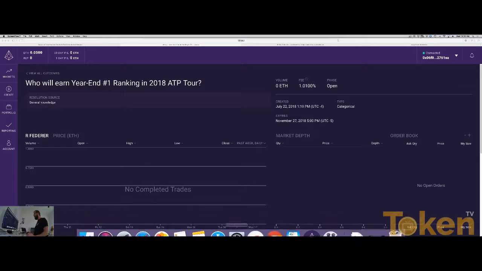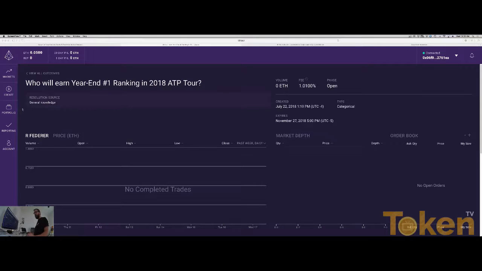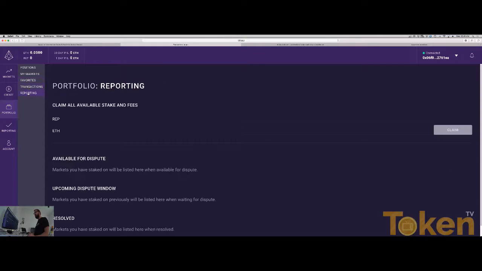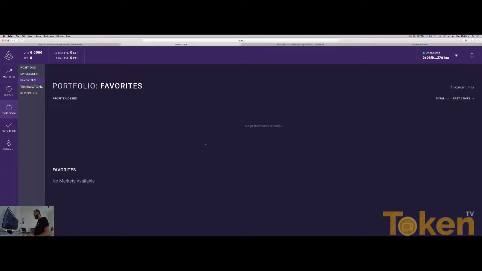All right, so I'm back here. The next thing that I want to do is check out portfolio. I'm going to look at reporting, but the main thing that I did yesterday, and want to make sure we get through here, is creating a market. So portfolio, let's look here: positions, my markets, favorites, transactions, reporting. Favorites, I think, deal with these stars.